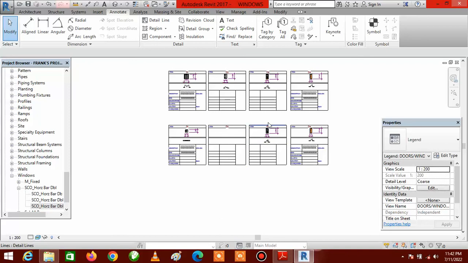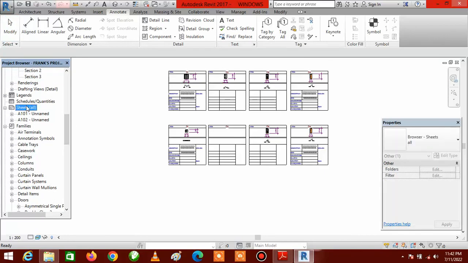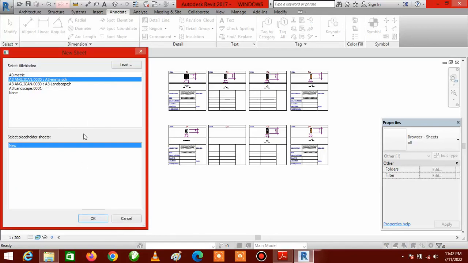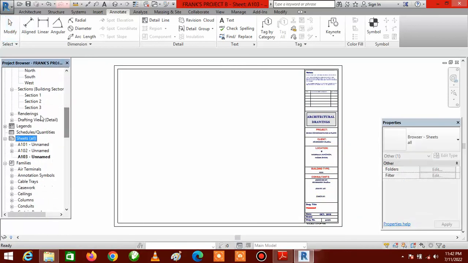Then the next thing you do now is to take this into your title block or title panel. So I scroll up to my sheets. Click on sheets, right click, click on new sheets. If you have not created any title block or title panel before, go to load family. Load is going to load a new one for you, but for me, I had already downloaded, so I don't need to click load again. All I simply need to do is to click on OK, so it will bring a new title panel for me. Once that is done, I am going to import my doors and window schedule where I have them.